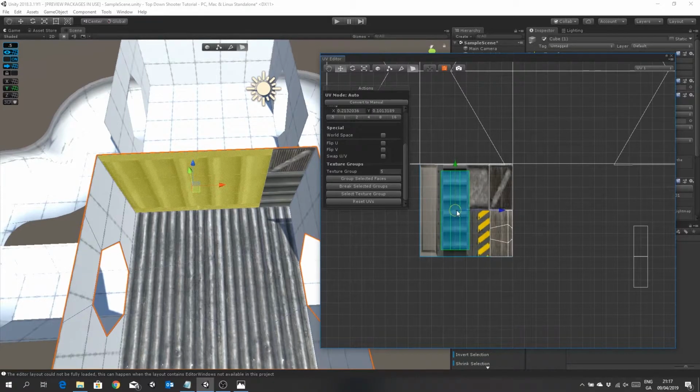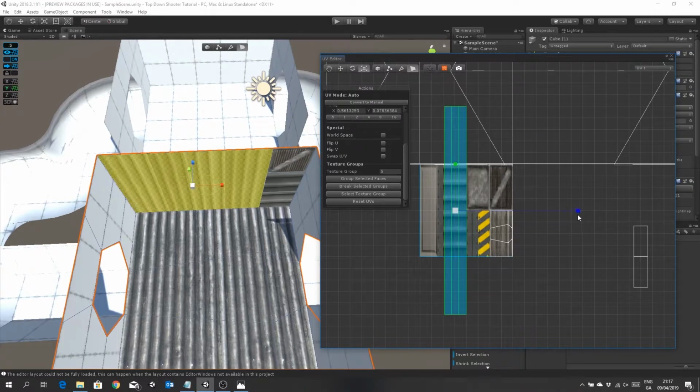So I need to scale that in that way, and I'm going to stretch these in here and scale them out this way. And the more I scale this out, the more it will actually repeat over and over again, which is kind of cool. But it looks a little bit too much like the floor when I do that, so I'll separate it that way.